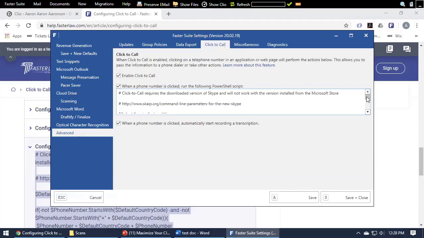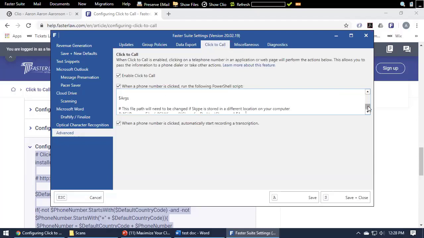So this actually won't work for me because there are a couple of things that you have to customize in some cases. If we scroll all the way to the bottom here, we'll see that it's looking at this file path to run Skype. Mine's actually saved in a different location. I would have to come in here and update this in order for it to work. So if I were to save this and then click on a phone number, it still wouldn't work.